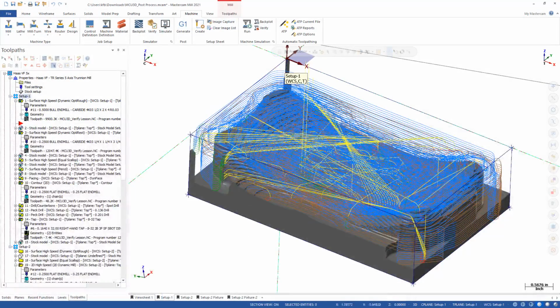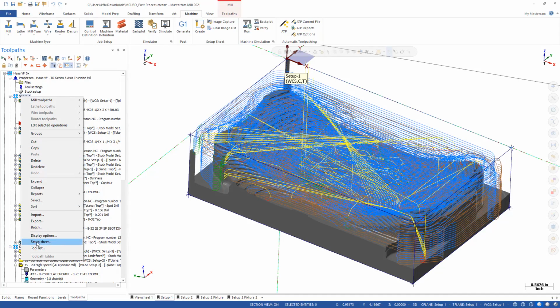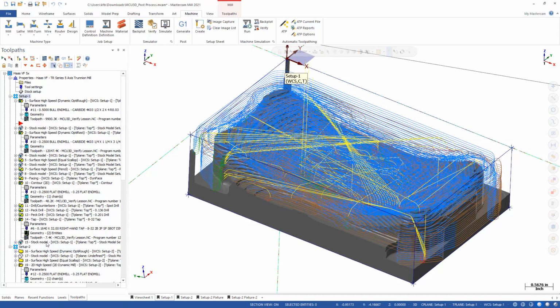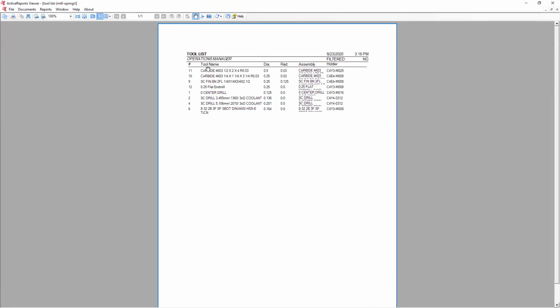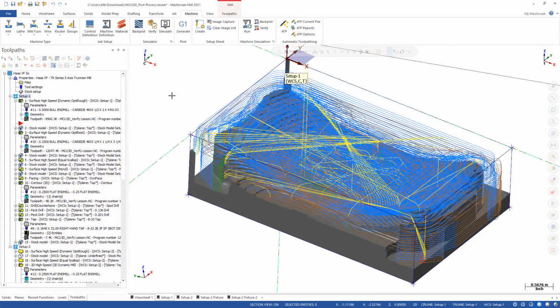And then, of course, last but not least, we have the ability to right-click and not choose a setup sheet, but just a tool list. And just like we saw before, it'll go through and generate that information. But in this case, it just lists a tool list. And these tools are the individual numbers, the names, the diameters, if you have assembly and a holder setup as well. So both the tool list and the setup sheet are used to communicate data from your Mastercam file to the operator so they can use that information and set up the machine accordingly.